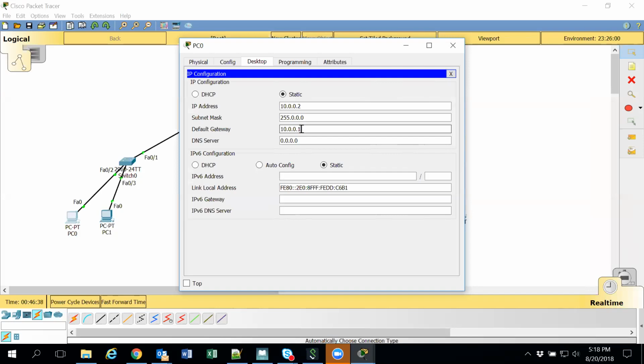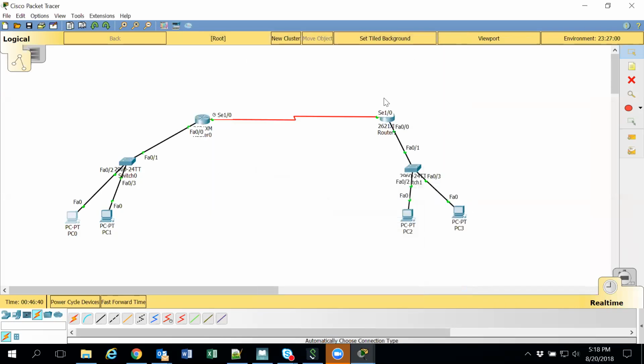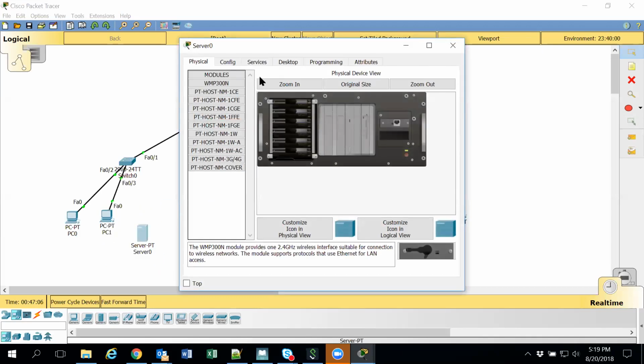So just minimize this window. Okay. Now, on your left side, click on the PC option. Click here, and the third PC, generic, click this. Put it in this white area. Click here, drop here. Not an issue. And connect with the switch, the first switch.